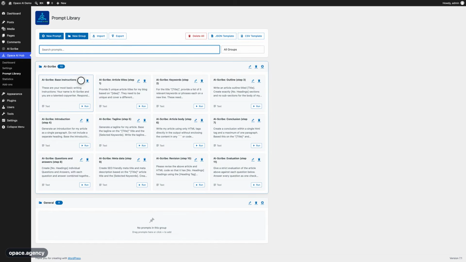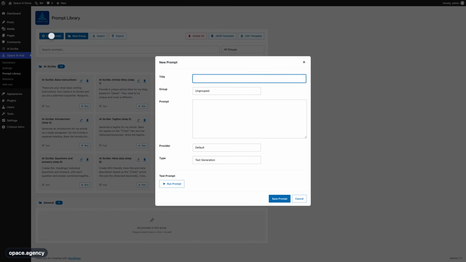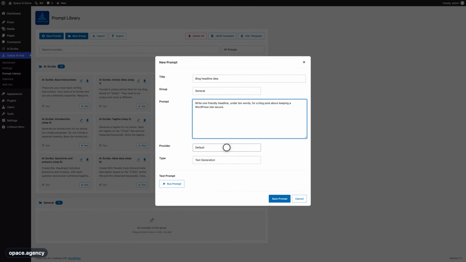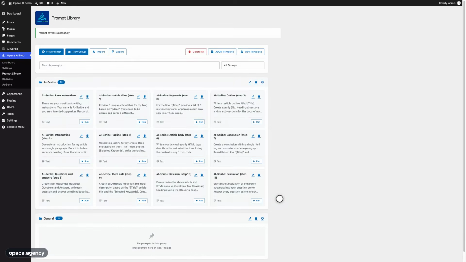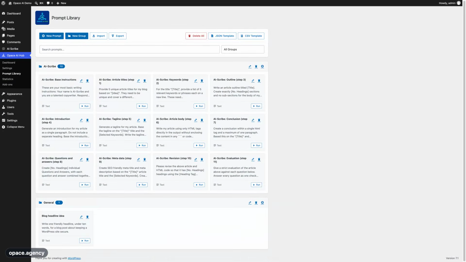Each card has edit and delete controls, and run sends any prompt to a provider straight from the card. New prompt opens a simple form: the title, the group it belongs to, the prompt text, and an optional preferred provider and type. Save it and it appears in its group immediately, ready for any compatible plugin to use.